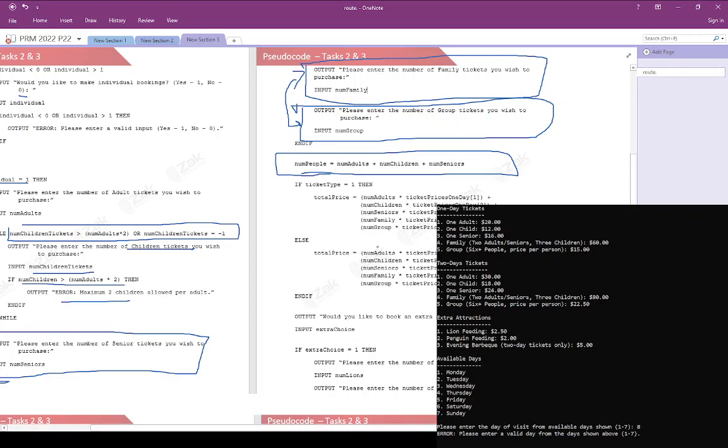Now here's the fun part. It says that if ticket type equals 1, remember, ticket type determines whether it's a 1-day ticket or a 2-day ticket, right? So the total price has to be updated as the number of tickets multiplied by the price for that particular ticket. Now just a quick refresher, if you watched the previous videos, you probably already know this by now, but when we are talking about arrays, let's consider these two different arrays. This is array 1, this is array 2.